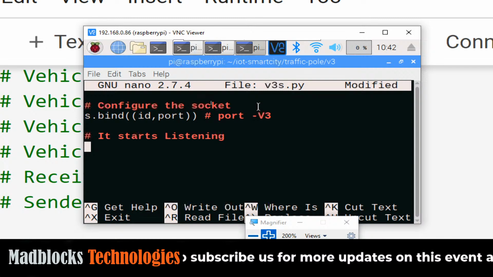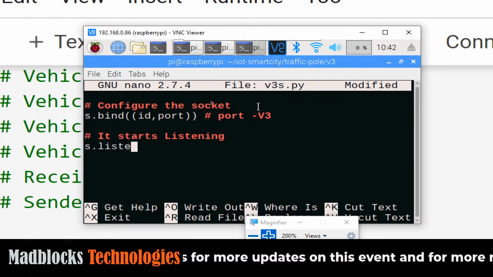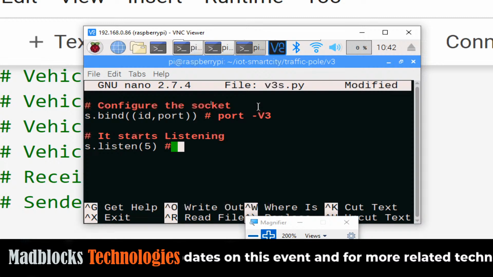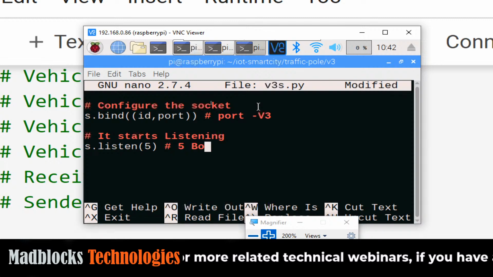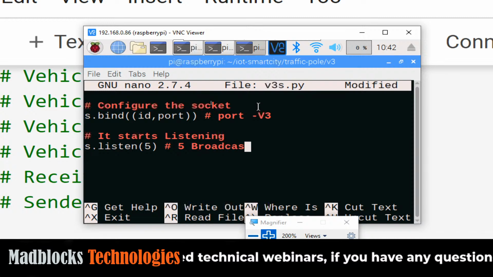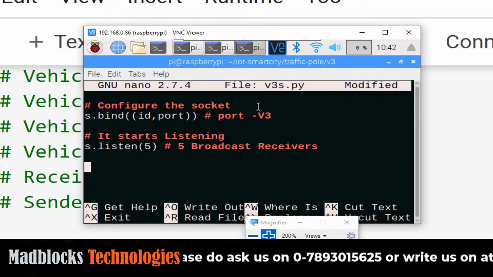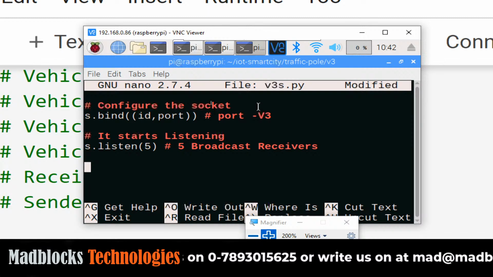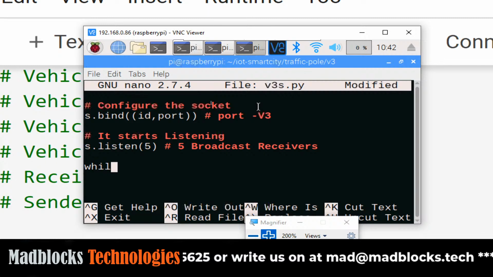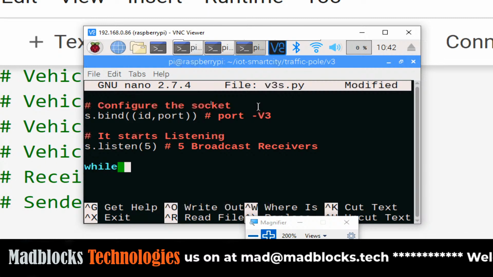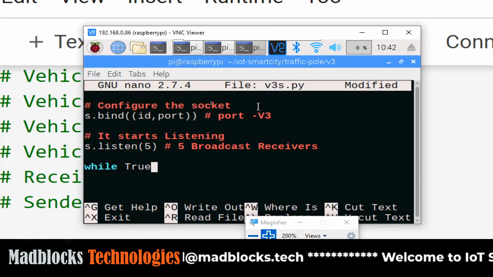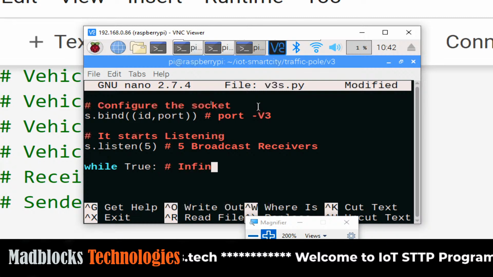So s.listen(5), where it can receive up to 5 broadcast receivers. It starts listening to the 5 broadcast receivers at one instant. So let us have an infinite loop, because this always has to receive. Always, in the sense, it's an infinite loop. Always it has to receive data.